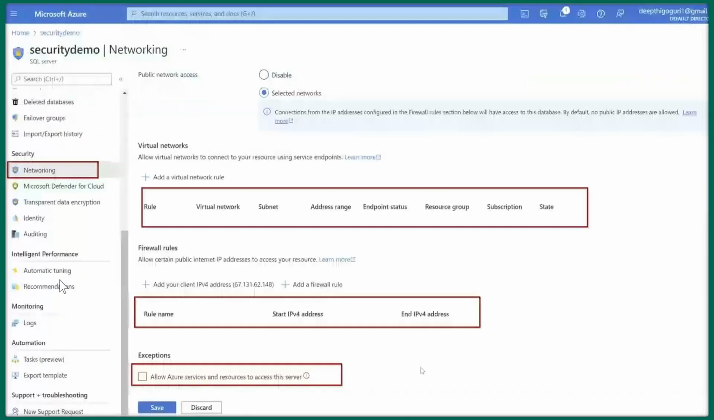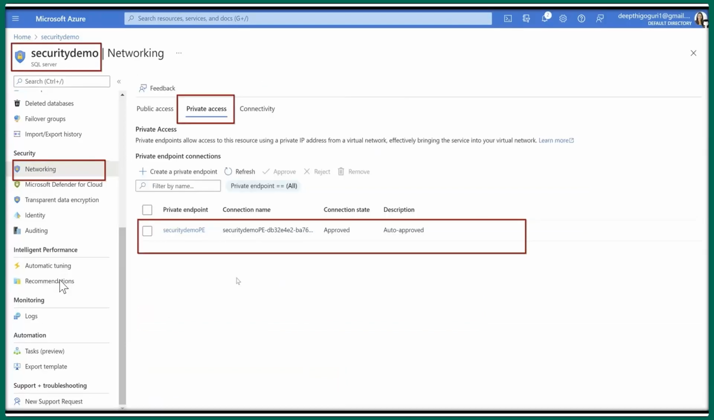Now let's say I would like to delete the firewall rule that I created, and uncheck the least secure option, which is "Allow Azure services". And let's see how to add the private endpoint. To create the private endpoint, again go to the server, security demo in my case. Underneath Security, you have the Networking blade. Click on that and select private access so that you can create the private endpoint.